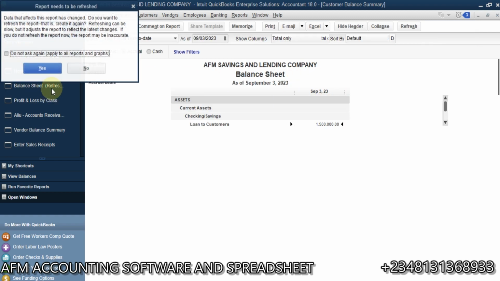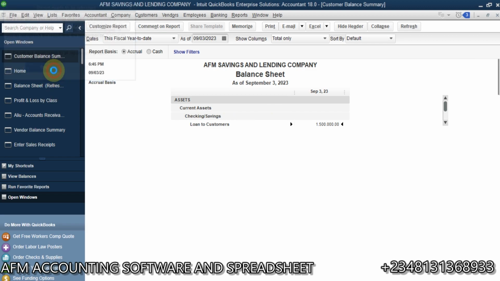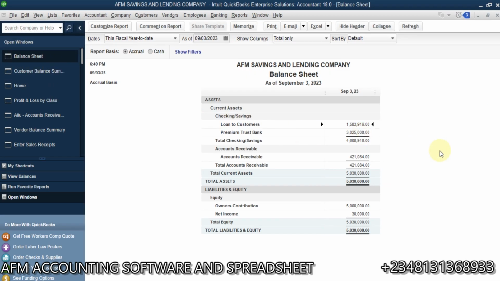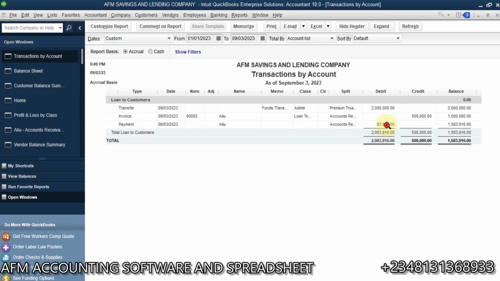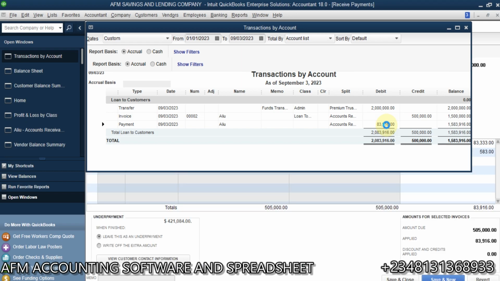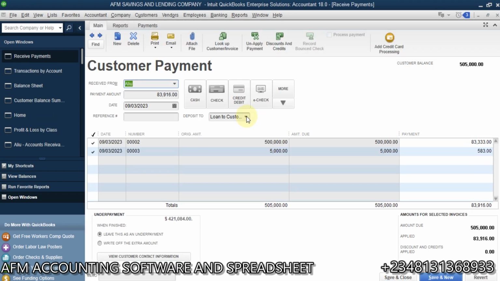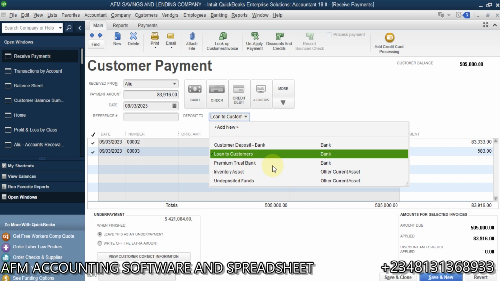Let's go to balance sheet and see which bank will receive that money. The bank that will receive the money is the loan to customer account. Let me click on that. You'll see the 83916. If you don't want it to go to this account directly, you can decide otherwise, but definitely it should go to this account. Then at the end of the payment, once you have your gain, your profit from this, you can do the transfer from the loan to customer account to your premium trust account.